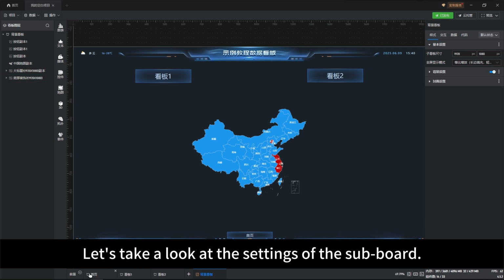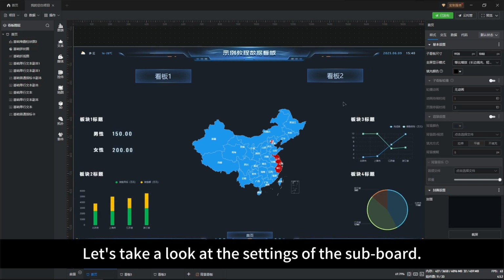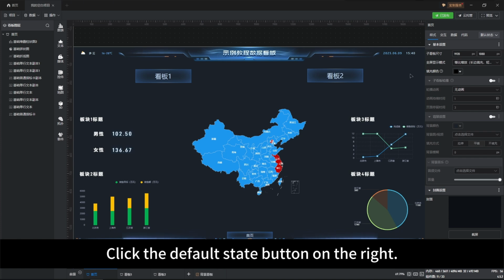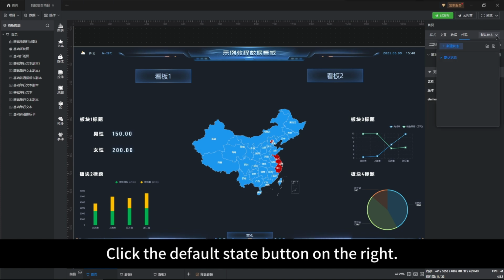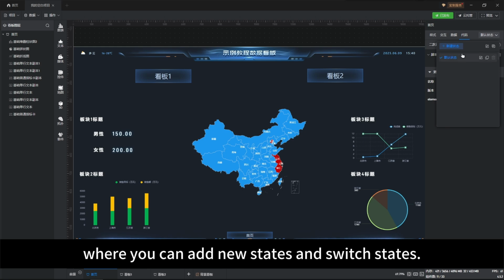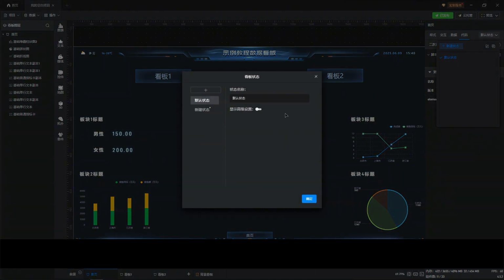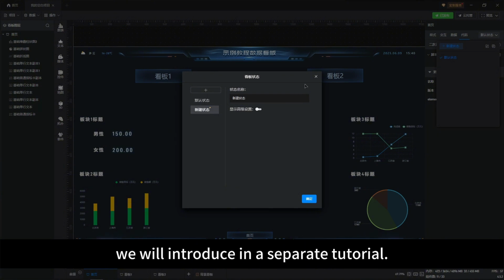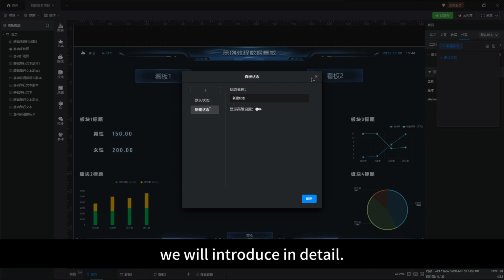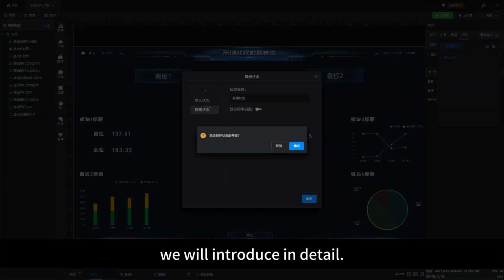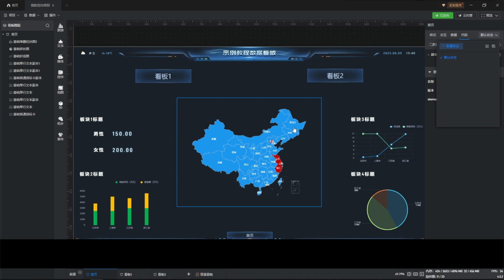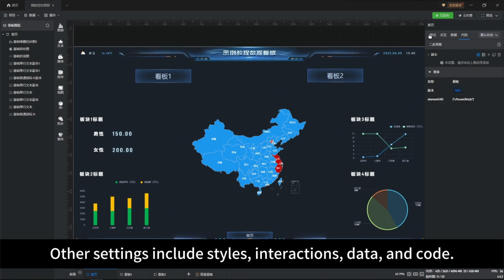Let's take a look at the settings of the subboard. Click the Default State button on the right, where you can add new states and switch states. About state switching, we will introduce it in detail in a separate tutorial. Other settings include styles, interactions, data, and code.